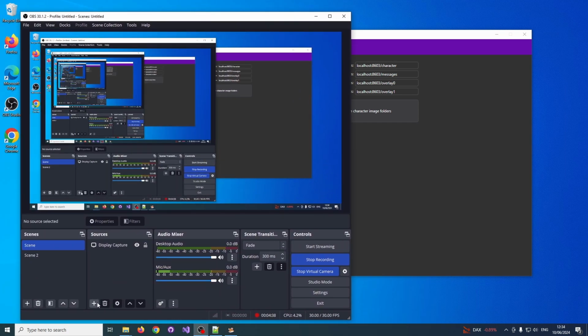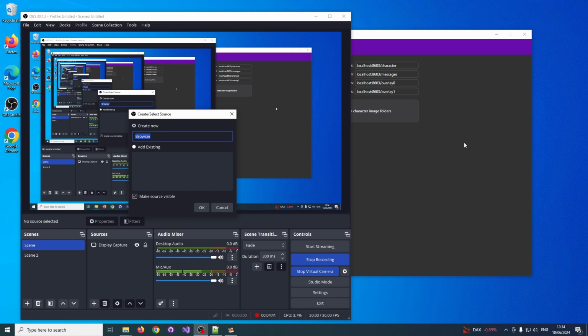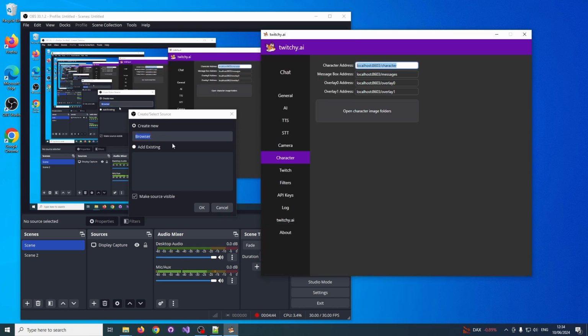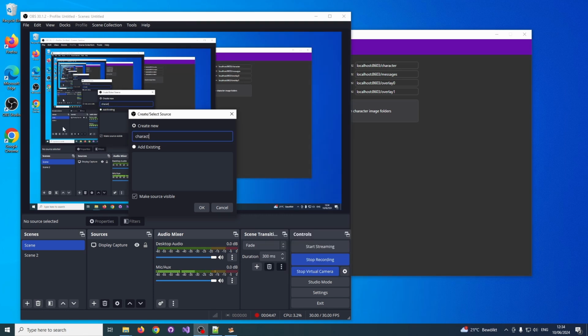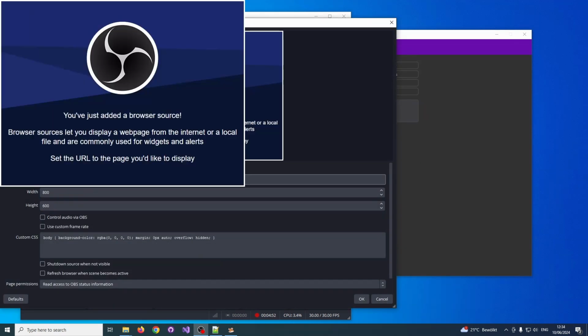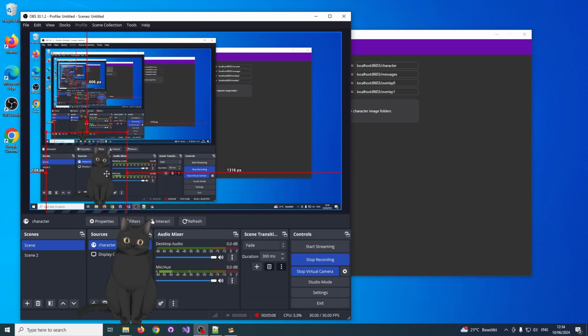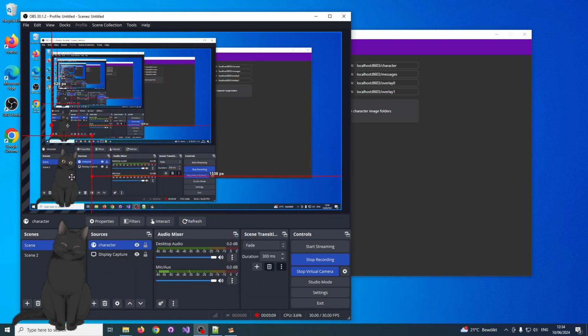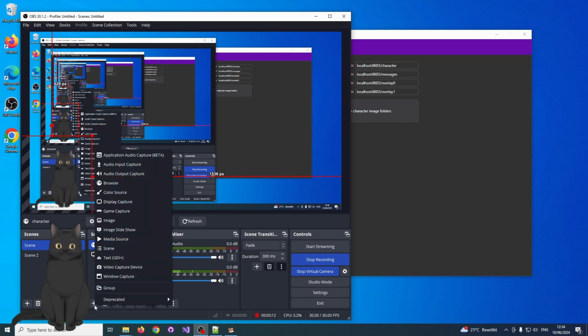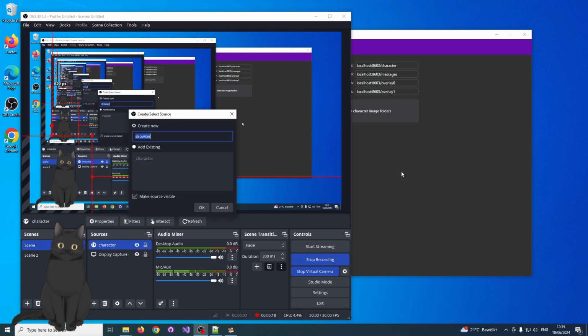Let's add a browser source and copy in the link to our character. Also make sure to check these two checkboxes. If the browser source no longer responds, you can just make it invisible and visible again to reload the page. I'll also add a message box so users on stream can see what the bot is saying.